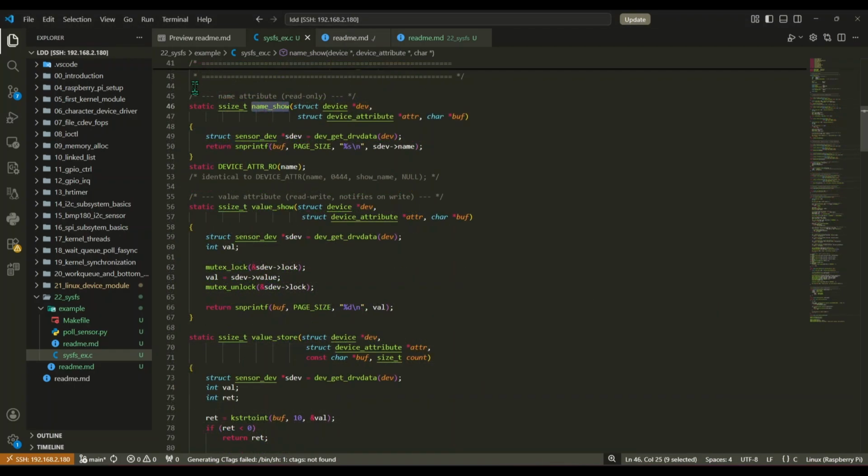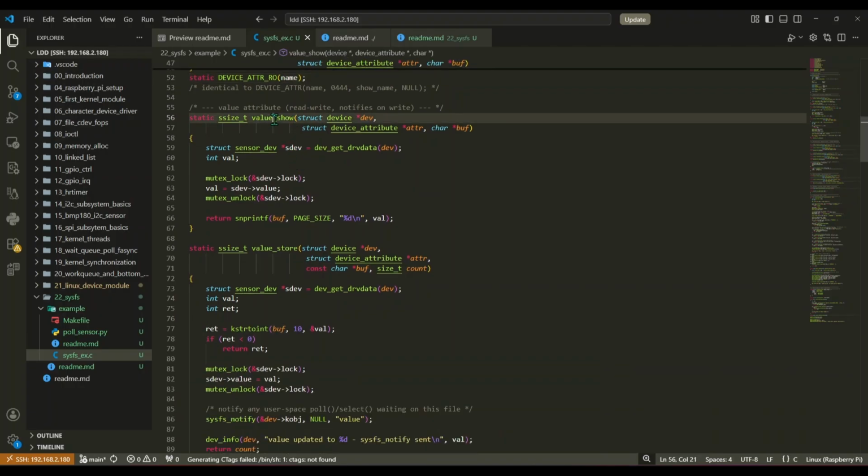Now let's look at the attribute callback functions. The name_show function. Simple. It calls dev_get_drvdata to get our private sensor_dev struct back from the device pointer. Then copies the name string into the user buffer. Value_show function. First get the private data. Then takes the mutex. Reads the current value. Releases the mutex. And writes it into the buffer as a string. Remember, standard sysfs attributes are always strings, even for integers.